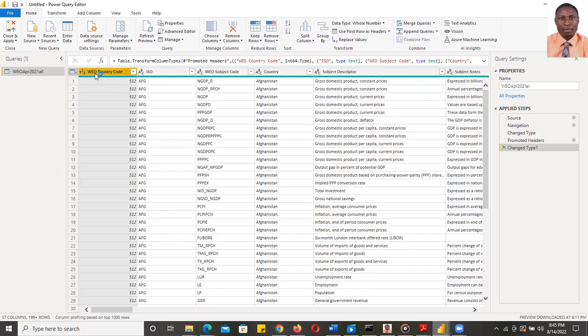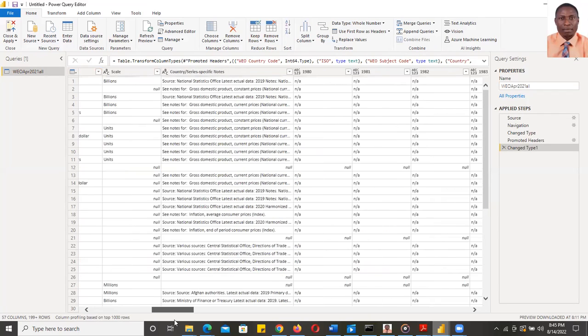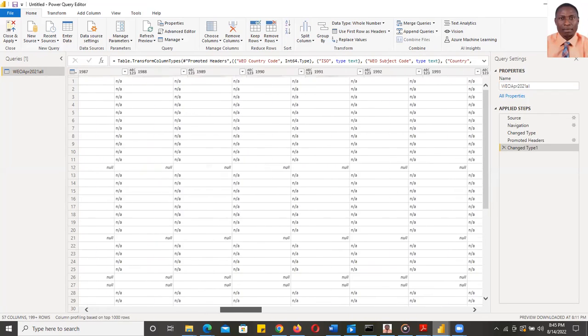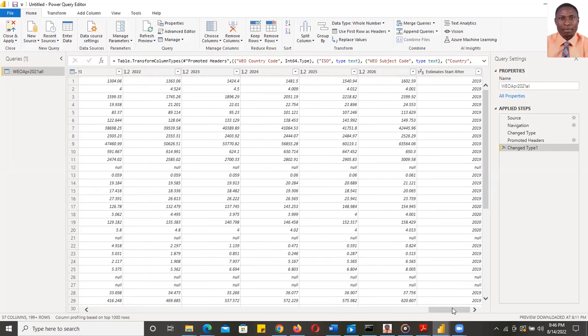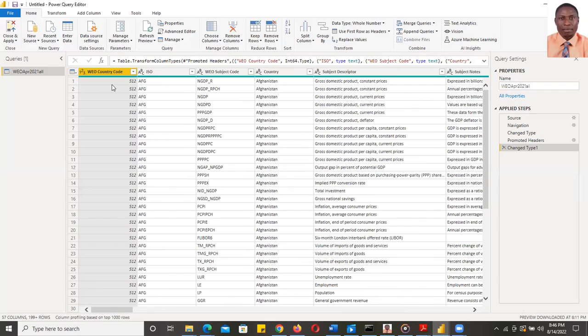Now, if you look at it, Column1, Column2, all of them have disappeared. It has filtered them out. So it has promoted the right header to be the header of our data set. And that's the very first stage.